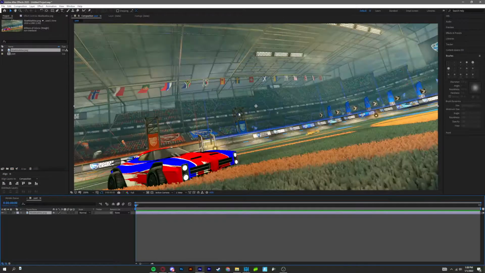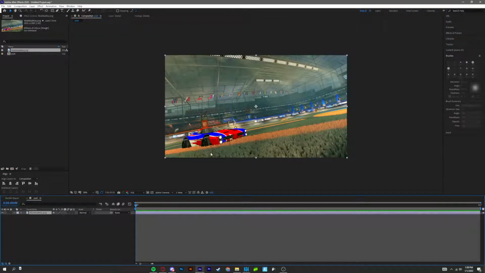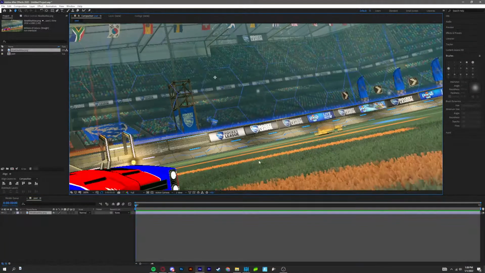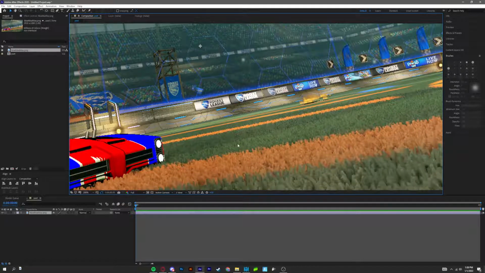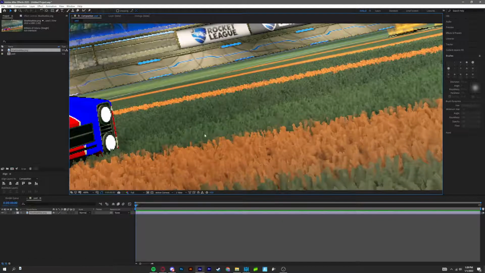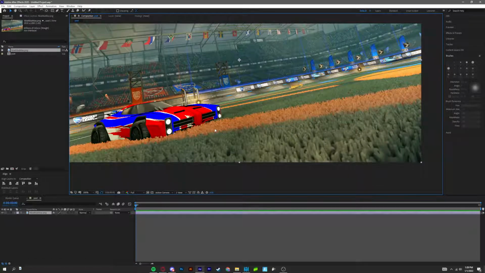Okay. Now, the plan is to have this text kind of looking like it's on the ground, and possibly in front of the car. And if I want to, and if I have the time, try to roto out some grass to make it look more immersive.